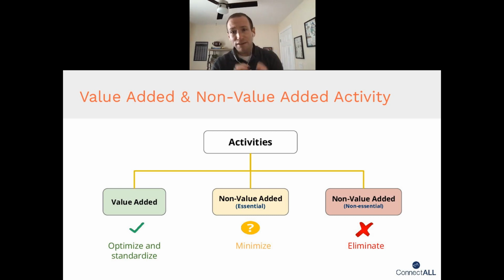So once we've identified those activities and where they fit, here's what we can do with them. If it's value added, we can optimize and standardize this activity. We can try to figure out how we can be the best that we can be at this. If it's non-value added essential, we can seek to minimize it. If, as an example, security is something that we have to do, it's something that we need, but it's something that the customer just expects. They don't want to pay for us to scan for vulnerabilities. They expect that we don't have any.